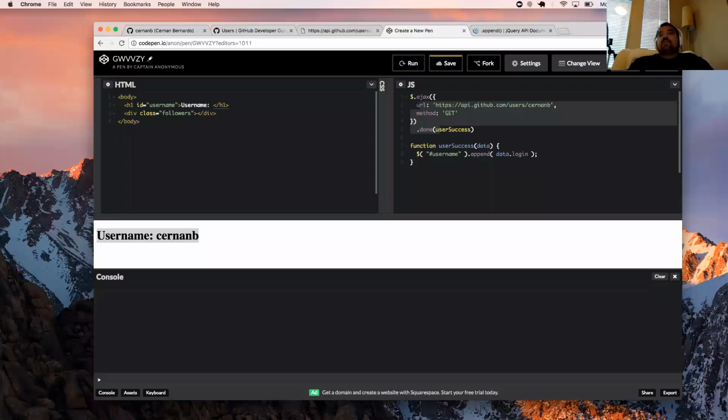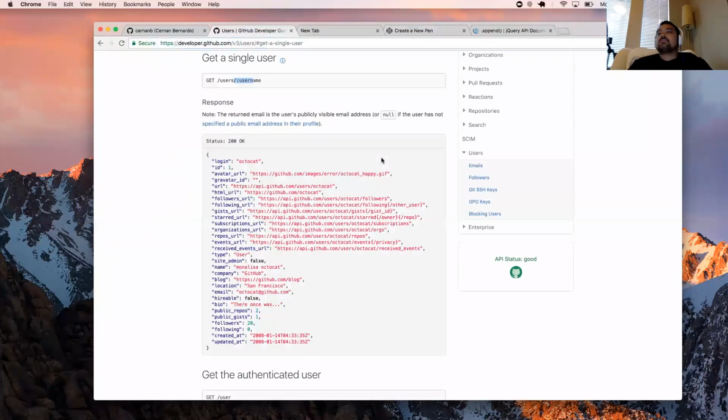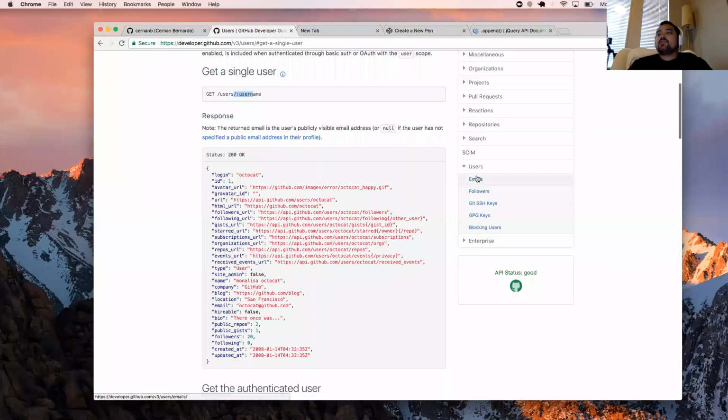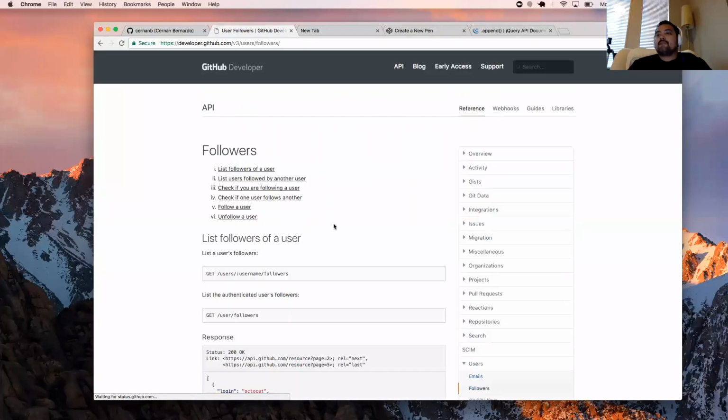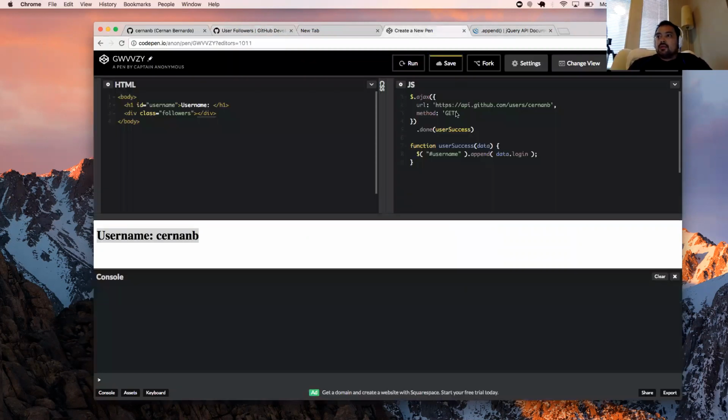So now let's think about what we want to do next. We have this div with a class of followers, and ideally, I'd like to view this user's followers. And if we think about the GitHub API, let's see if we can navigate the GitHub API. Here we have this link under users called followers. And we see right there, we can make a GET request to user/username/followers. That looks good. Awesome. You know what? Let's use the Fetch API for this particular example.